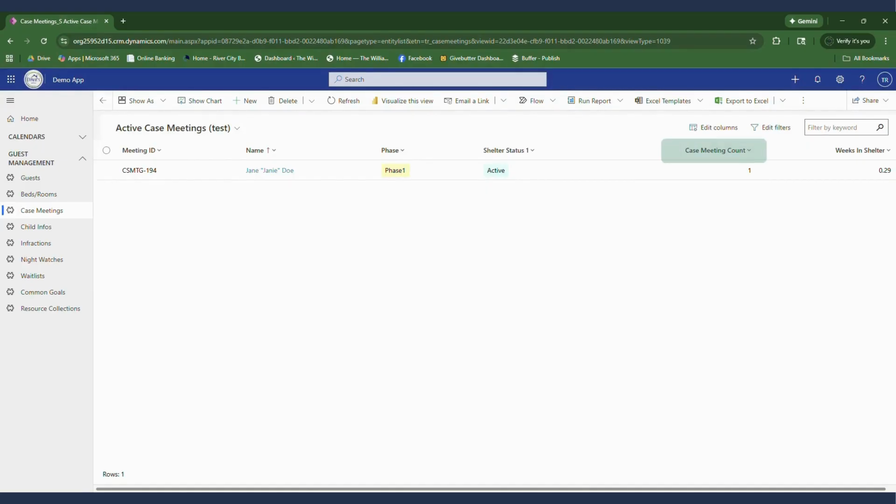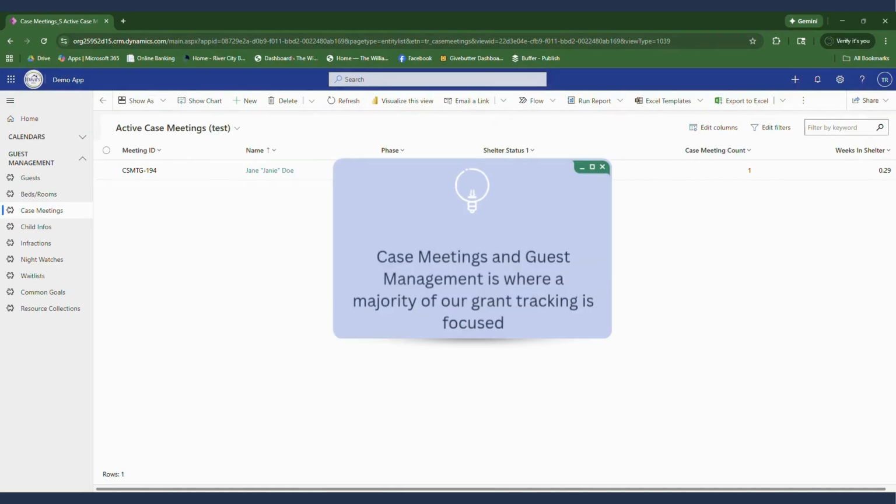You can also see the case meeting count and the number of weeks the guest has been in the shelter. Each guest should have at least 1 case meeting per week, unless they are on the 3rd phase. Each case meeting should be fully documented.